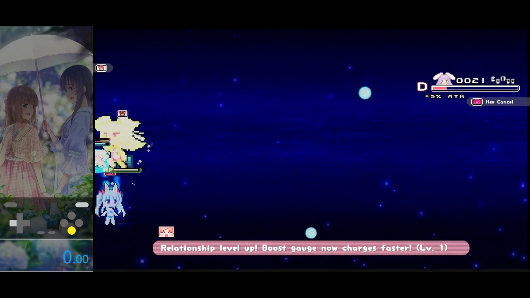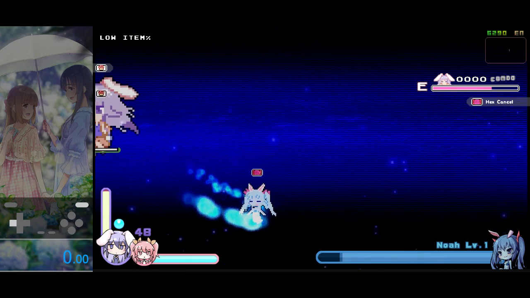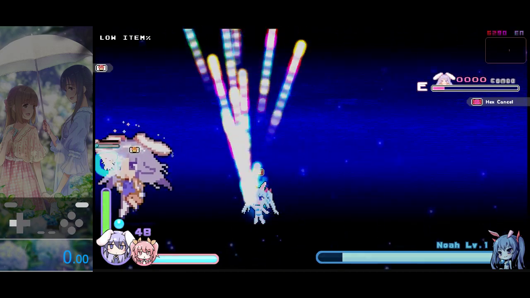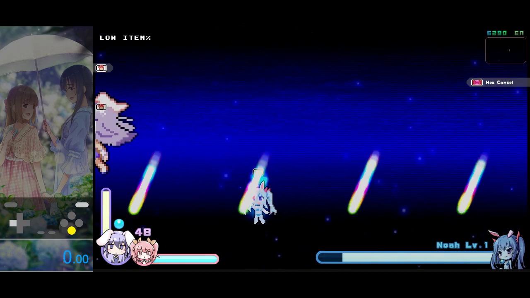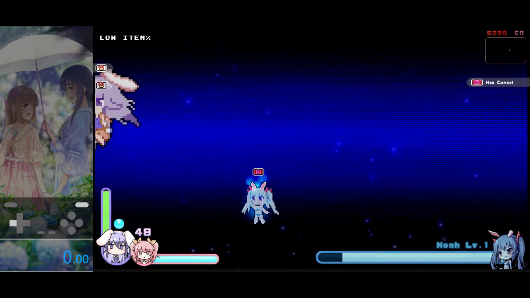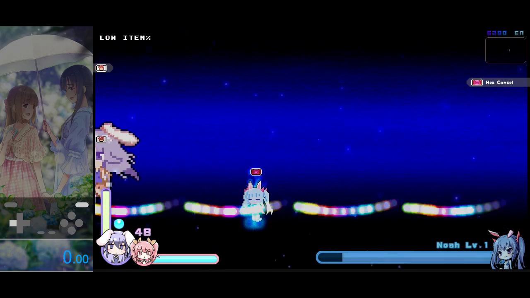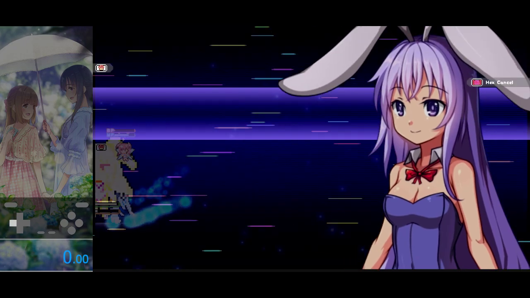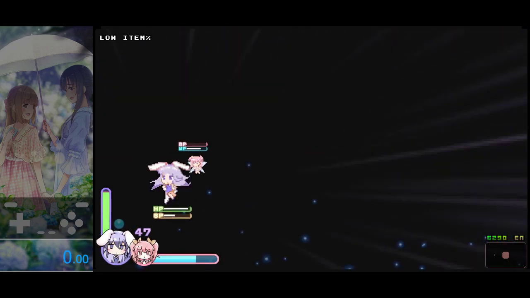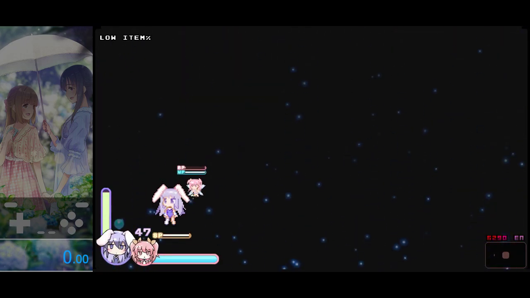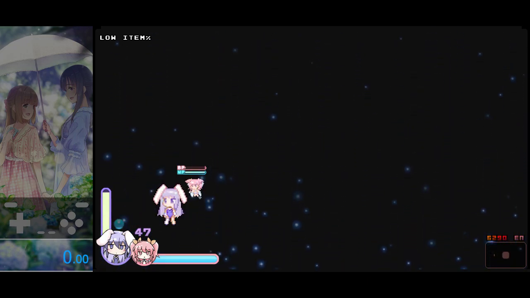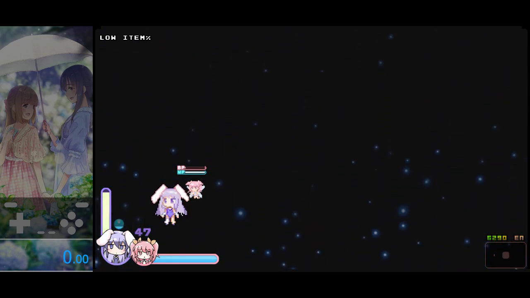So 1, 2, 3, 4, 5, 6, 7, 8, 9, 10, 11, 12, 13. And then you're gonna up drill. And then as you're falling, use Amulet. Basically halfway before you hit the floor. Like after 13 jumps, you're gonna up drill, fall halfway your maximum height, and then use Amulet.